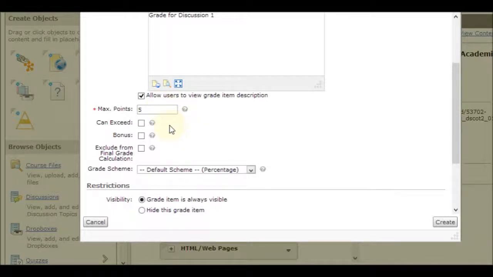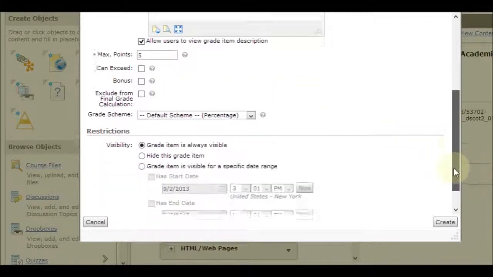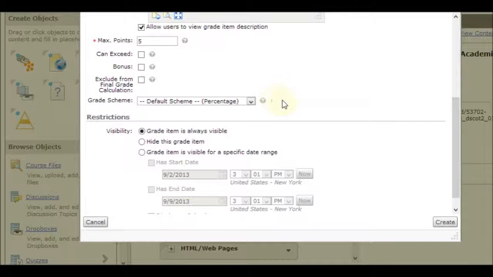Again, I don't want to do anything with can exceed or bonus points, and I don't want to exclude it from the final grade calculation, so I don't need to check any of that. Again, the default grade scheme of percentage is fine because the student's total performance on discussion will be a percentage of their total final grade. So I'm going to leave percentage selected.